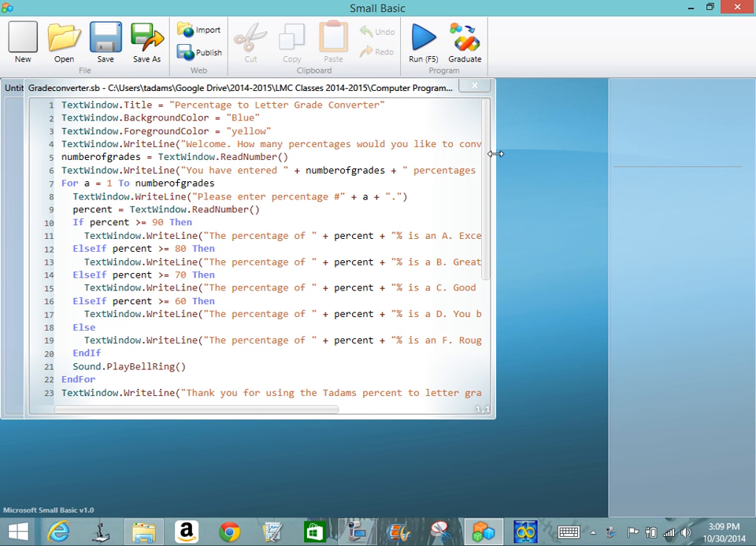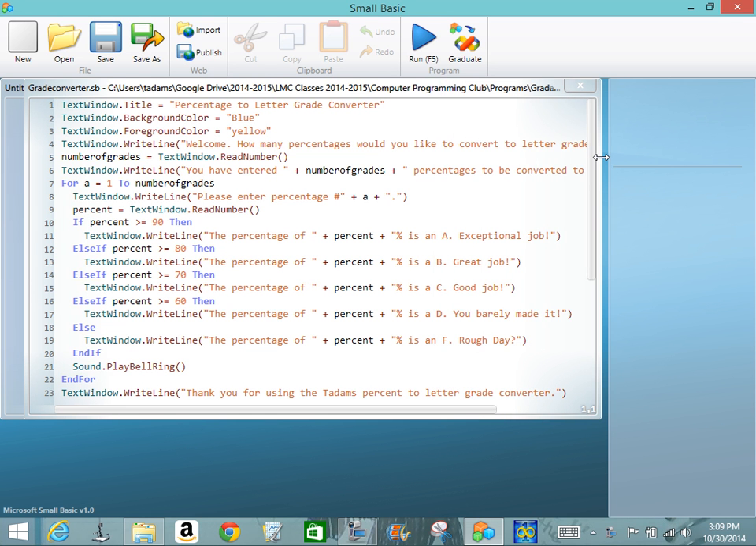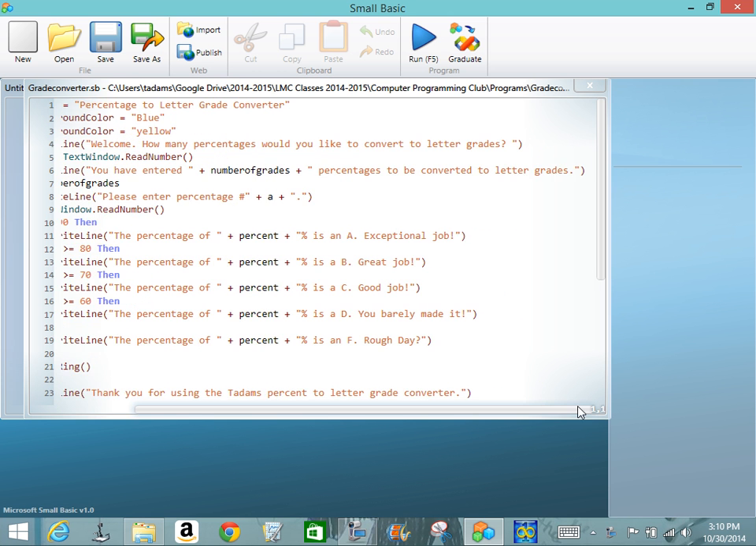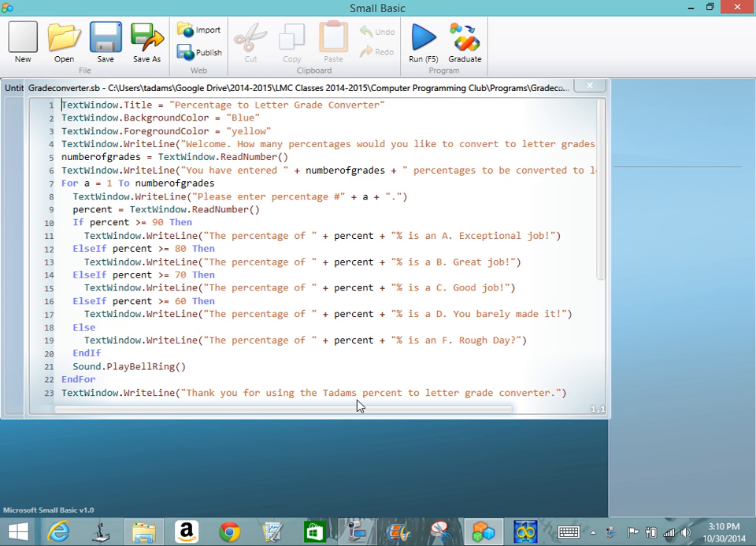Okay, so at the end of the last PowerPoint presentation, they gave us a task to build a program that would convert percentage numbers to letter grades. I was going to record myself typing it, but to be honest with you, it took me a little while to type. So this is the program that I finished. I'll explain what everything does, and then we'll run the program so you can see what it does.